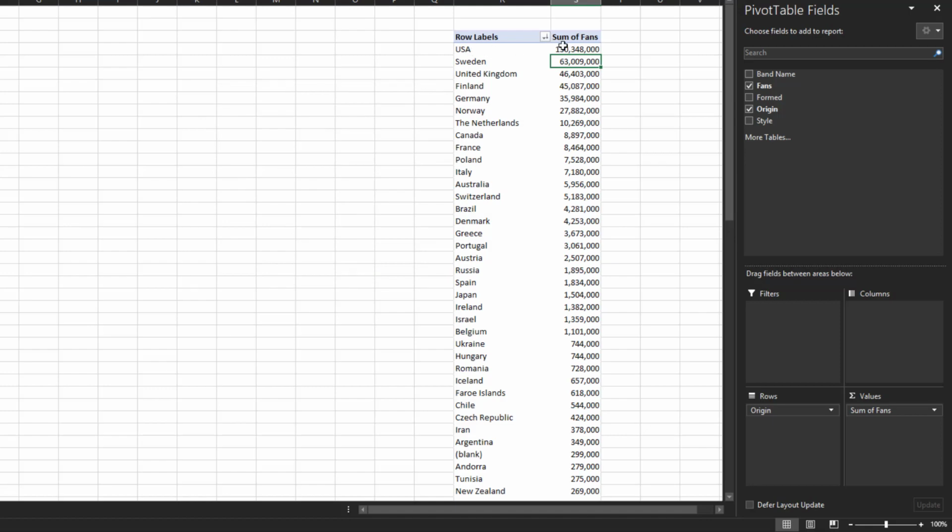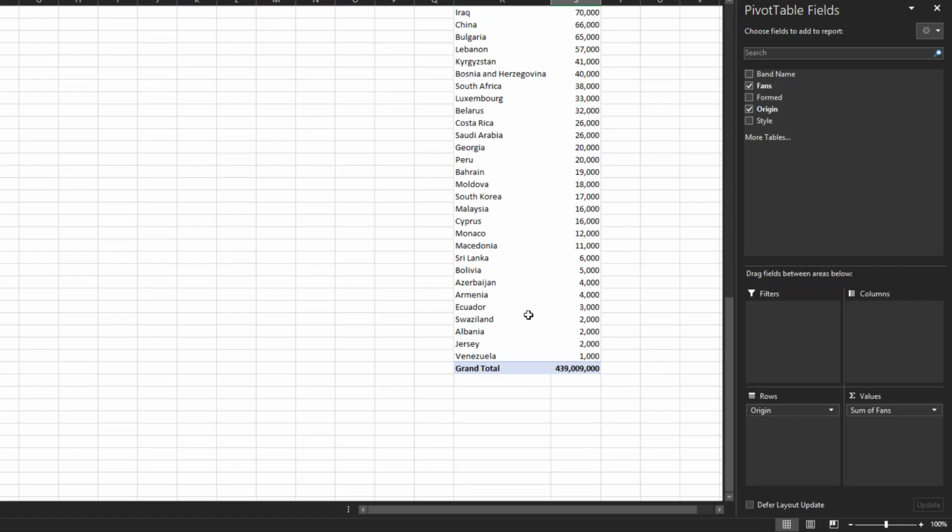Now we can see that the USA has 130 million fans, with Venezuela with the least metal fans with 1,000.